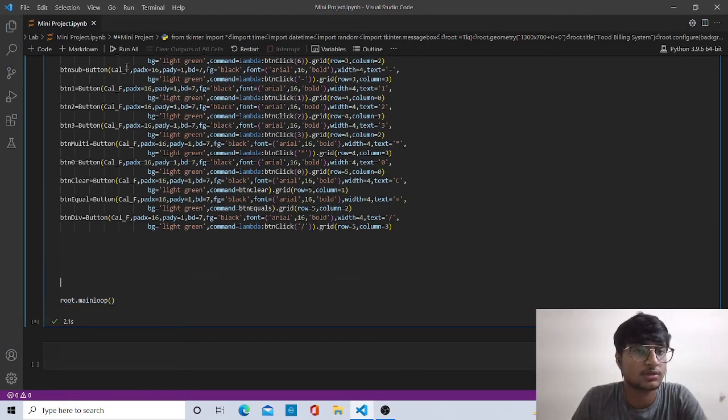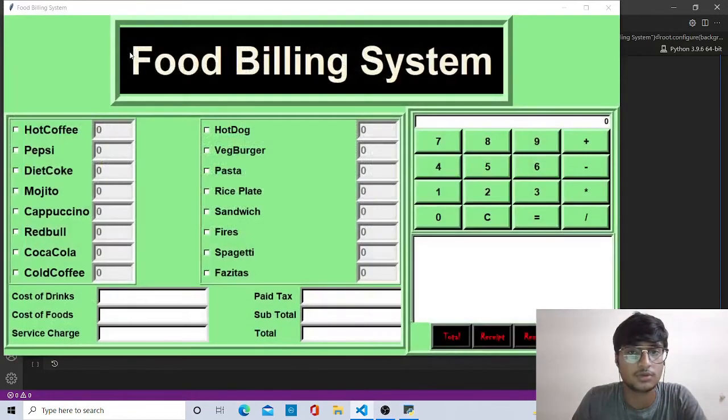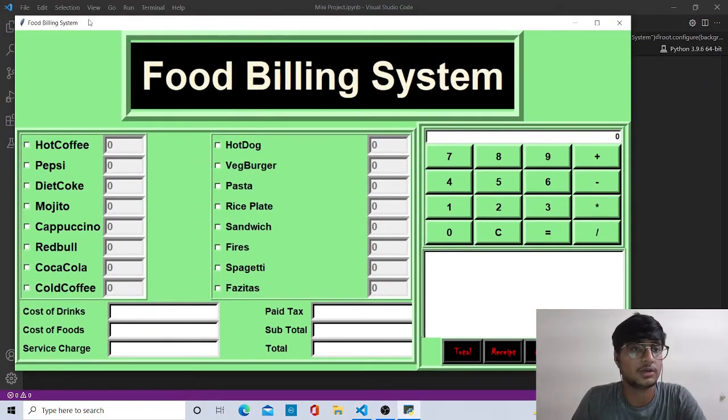So here we will execute by the root.mainloop, which helps to execute our program. So we'll run it and see the output. So yeah, this is the output. It has the screen of 1300 cross 700, which has the buttons. See, like here is a calculator. If you want to add, it gives the calculation of adding, subtraction, multiplication and division, and it has a clear button. Now here you will see the default value as 0.